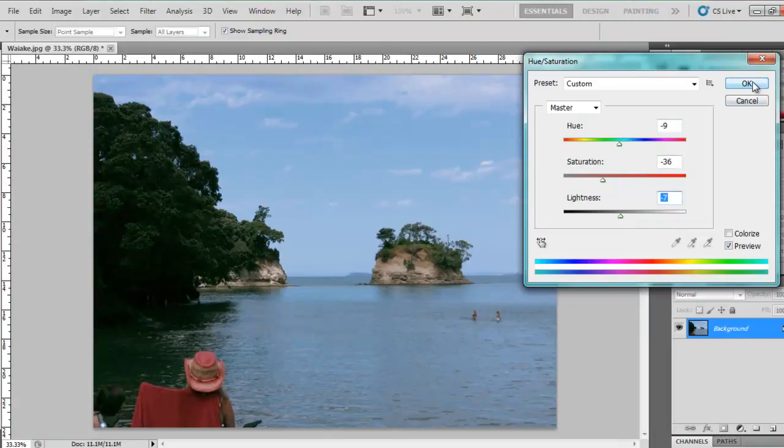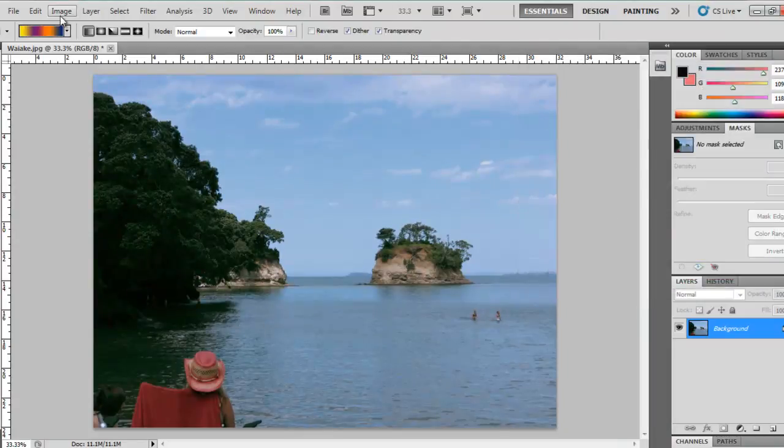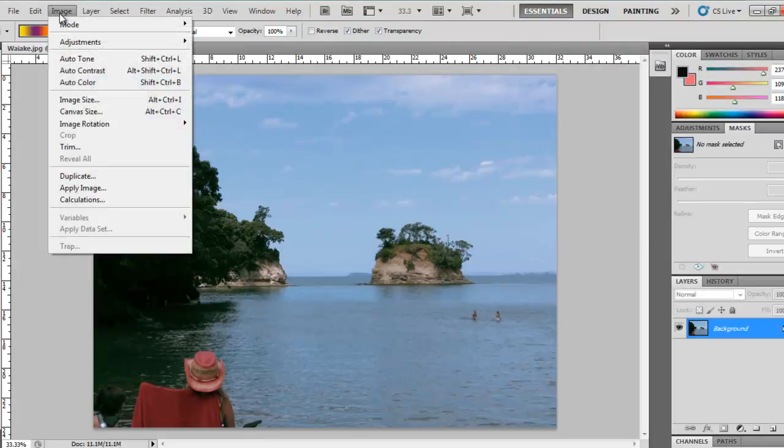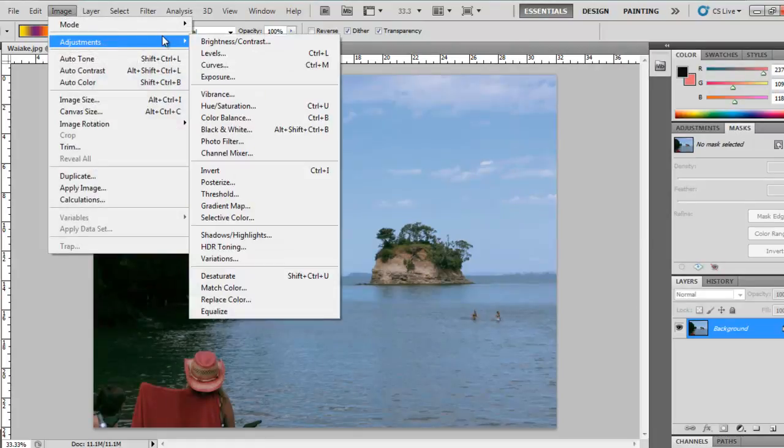Okay, so there we go. Quick demonstration for you just to recap. Image, adjustments. Once you've got that second menu, we're looking at hue saturation, Control U, and color balance, Control B.